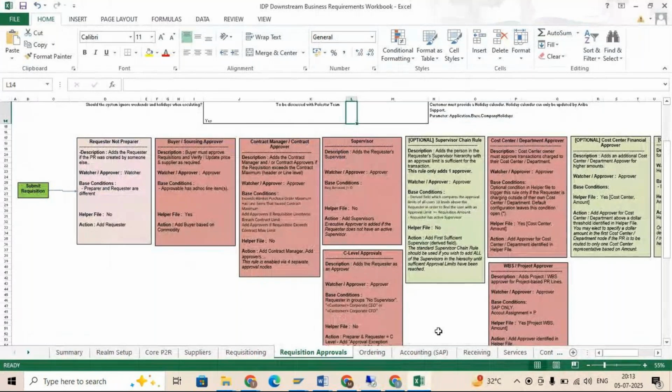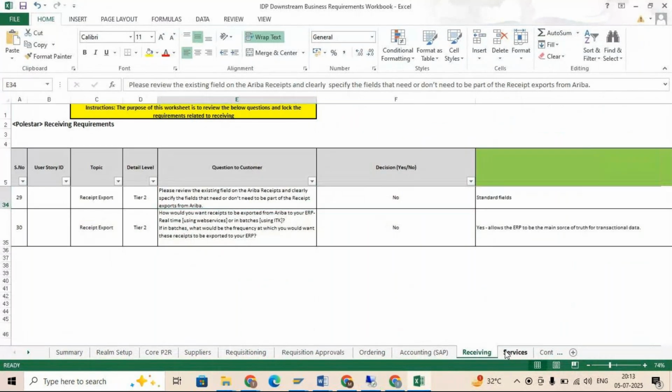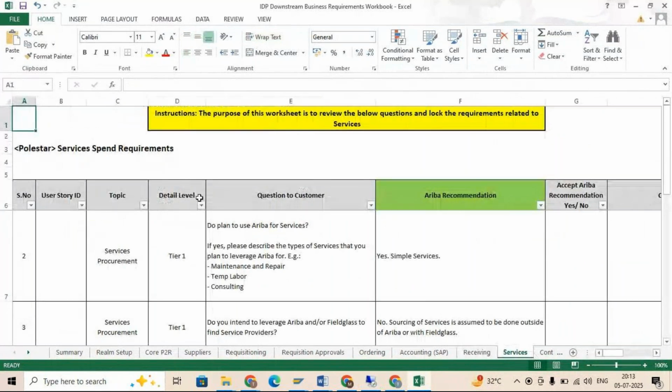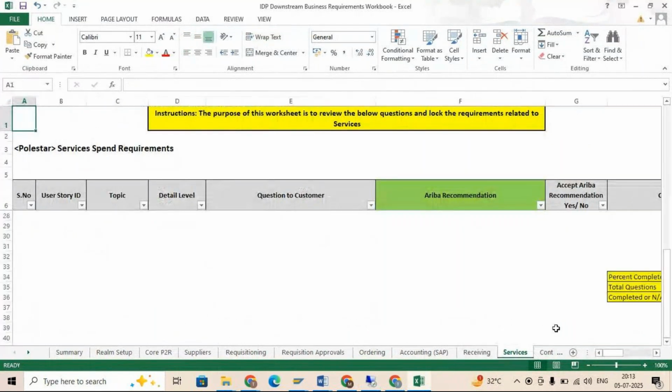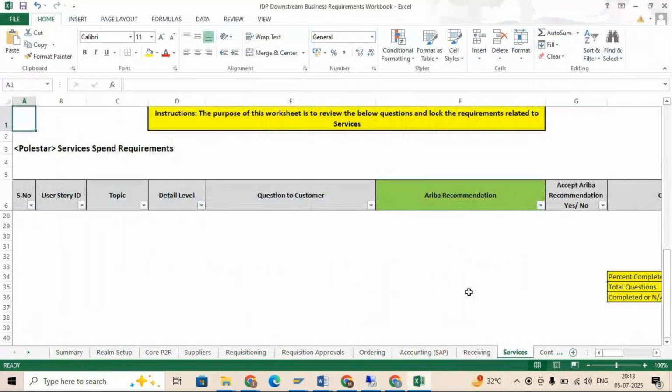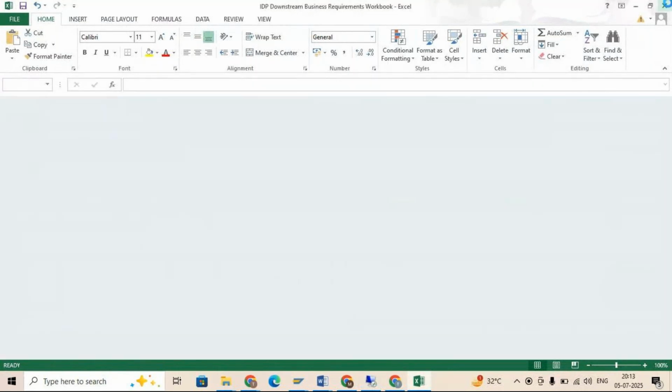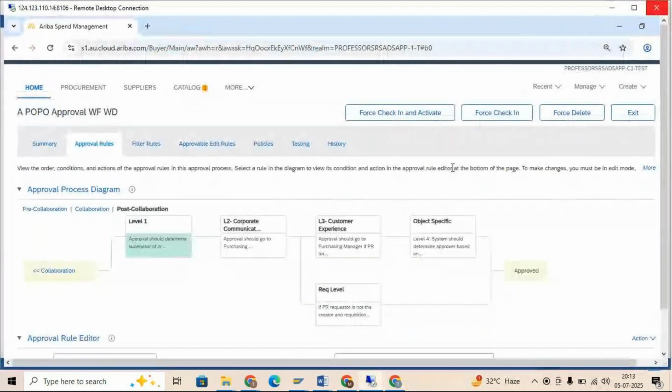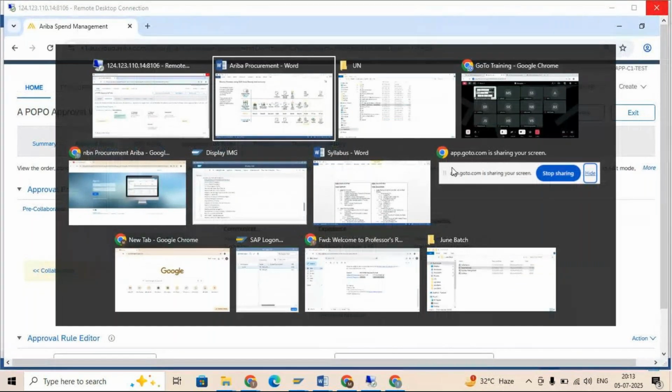In the same way, field customization and accounting elements, receiving process, services, and all the service entry sheet activity, I will teach with some real time project examples. Likewise, I have sourcing requirements, how we are developing the templates, how we are configuring. Those processes I will share in upcoming trainings.